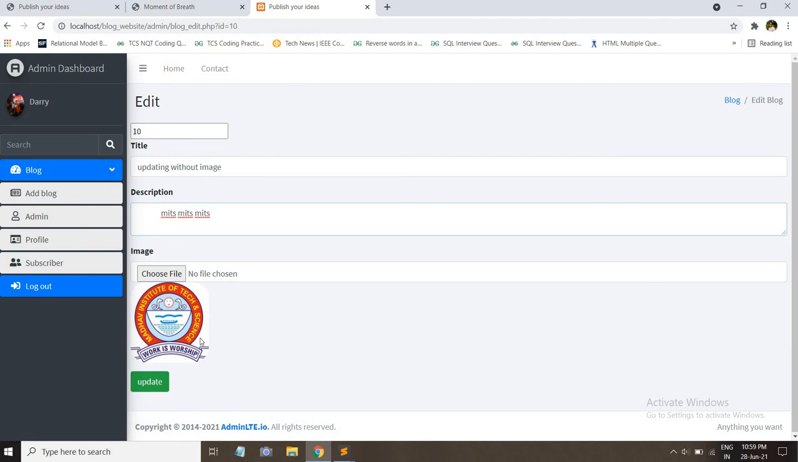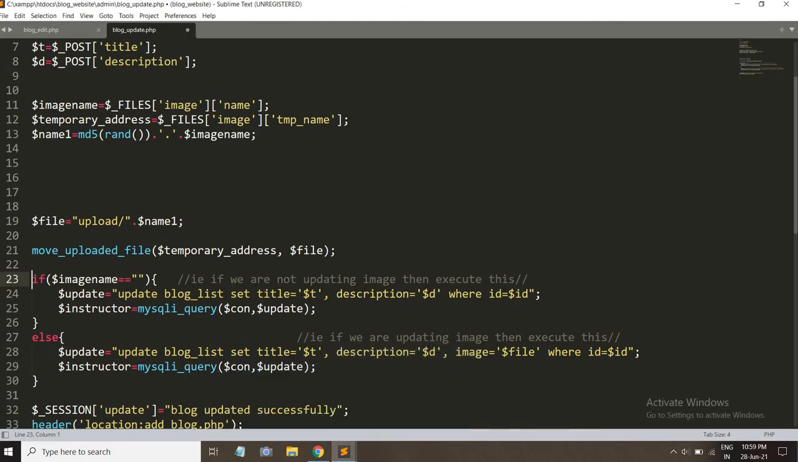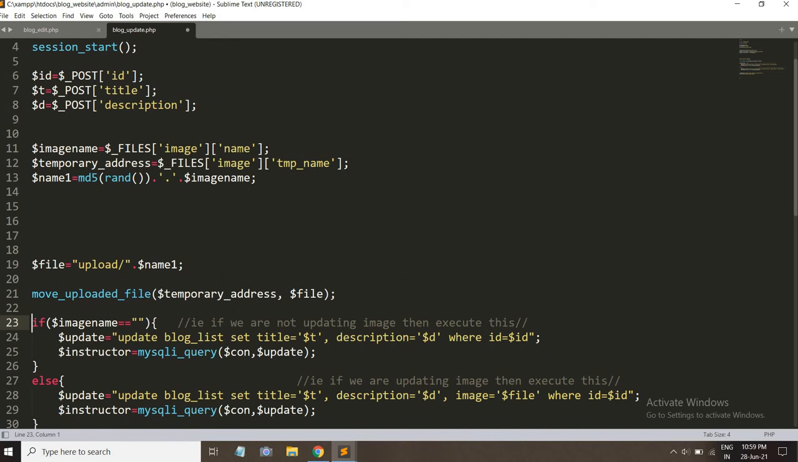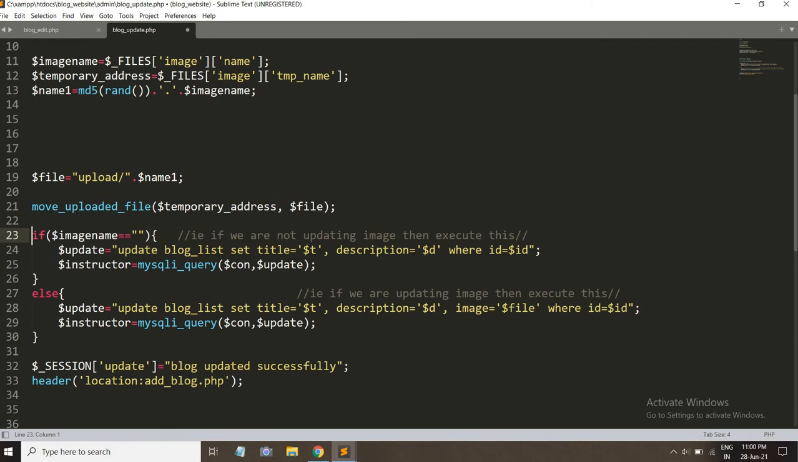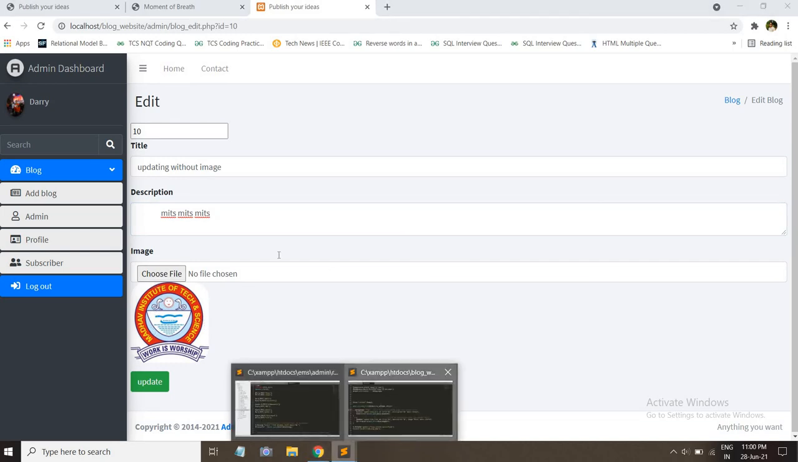Okay, when I update it, I have chosen nothing, so nothing is selected. So what will go in the image name? Nothing, it will be blank. So we are saying when it is blank, it means we have not updated the image, so we are going with the previously uploaded image only.